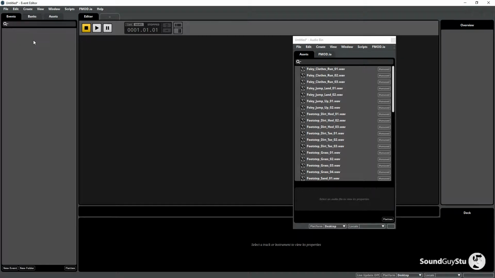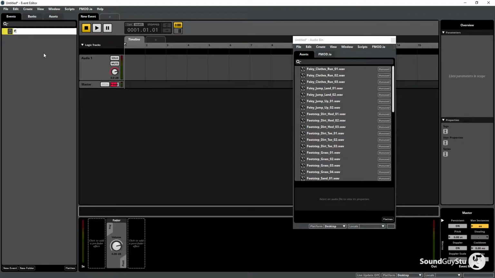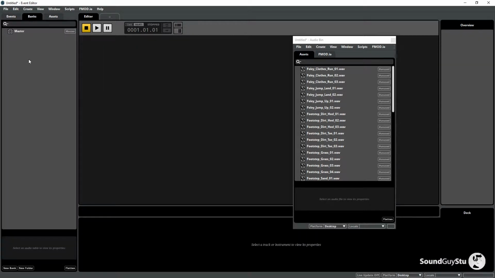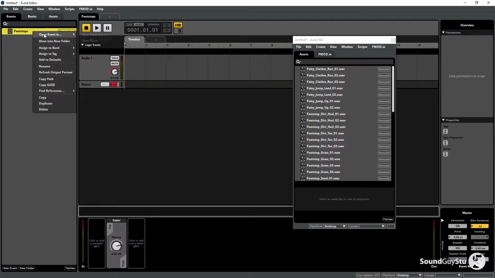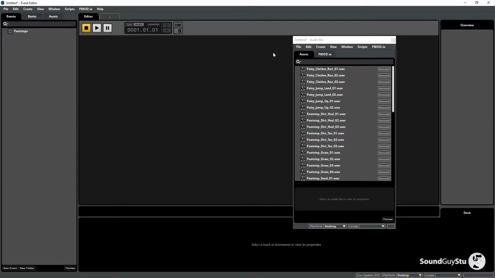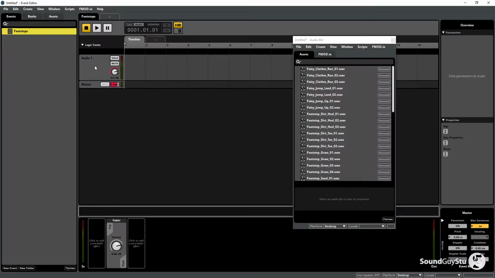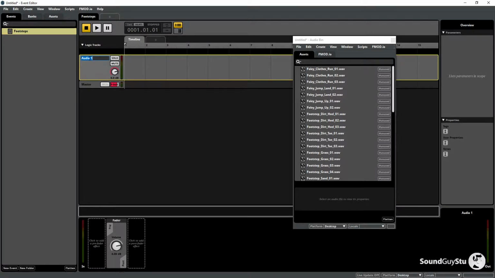So the first thing I want to do is create a new sound event. This can be a 2D event, and we're going to call it footsteps. And I will assign this to the master bank. Actually, no, I'm going to create a new bank, and I'm going to call it Foley. And I will assign this one to the Foley bank. So that means when it gets built, it'll know where it's being built to.